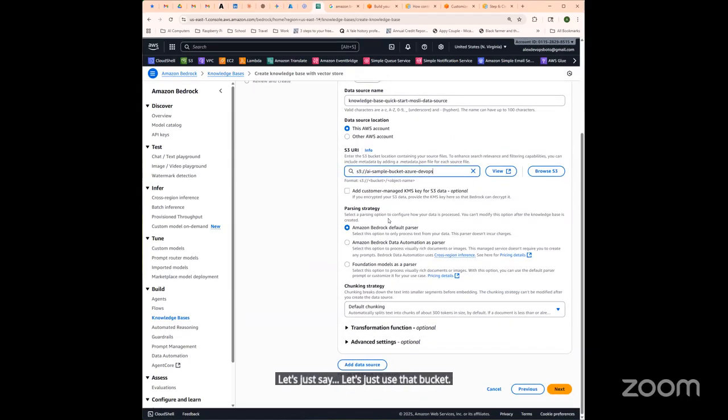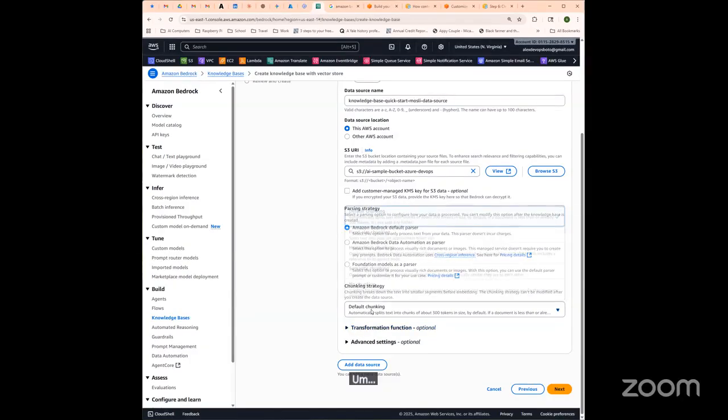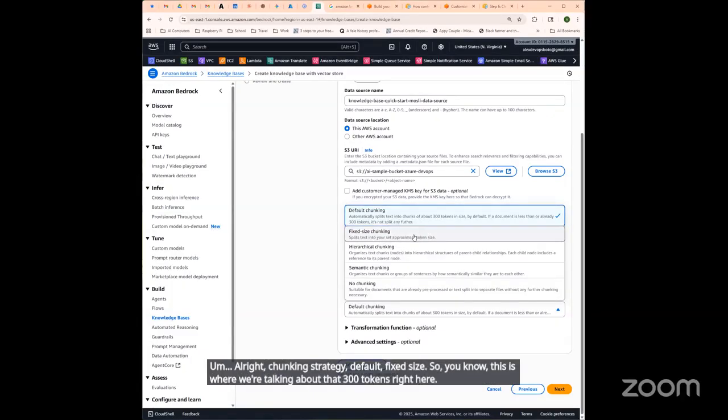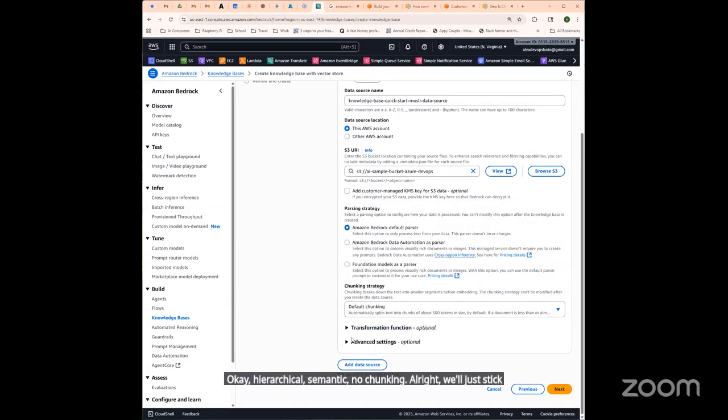Use your strategy for parsing how your data is processed. Basically, you're chunking. You could do custom KMS for S3. Let's see, the Bedrock default parser, that's fine. Chunking strategy: default, fixed size. This is where we're talking about that 300 tokens right here. Hierarchical, semantic, no chunking. We'll just stick with the default.